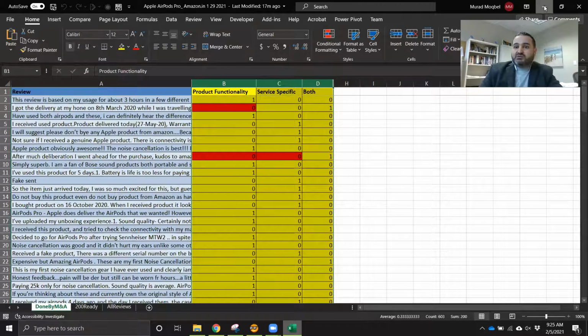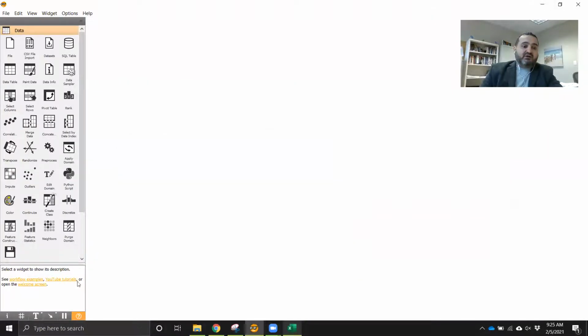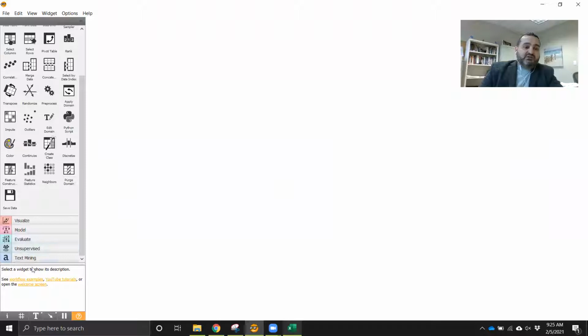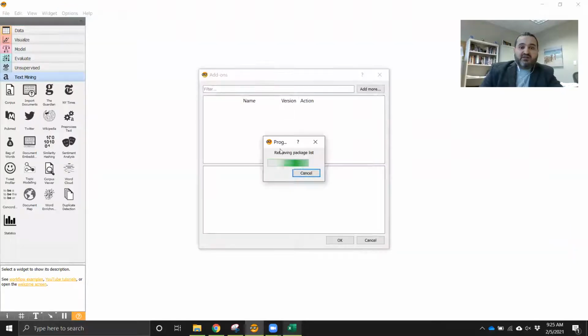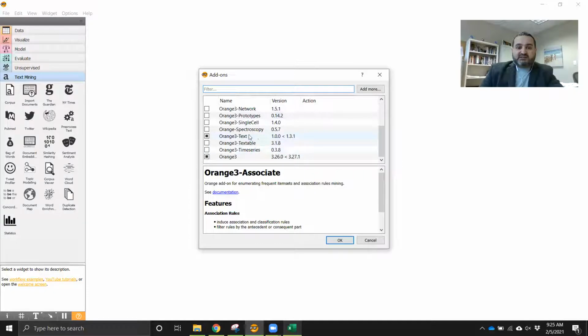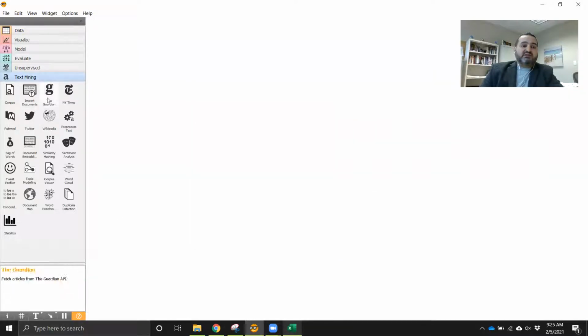So now let's use Orange. In Orange, we will need to use the text mining. If you don't have it, you can always go to Options, Add-ons, and from Add-ons, you need to check the text add-on, Orange Text, or whatever version you have, and then you will be able to see those widgets. The first thing that we need to do is to import the data. In this case, it is the Corpus widget.